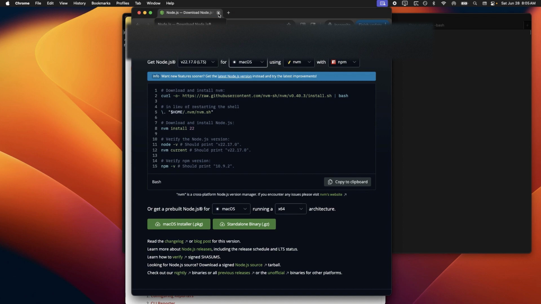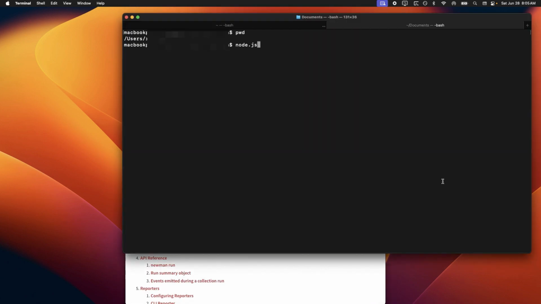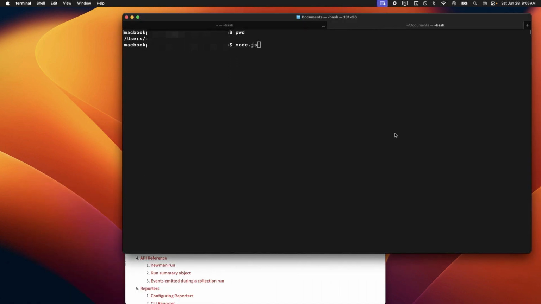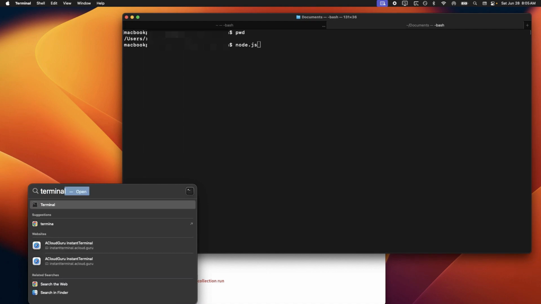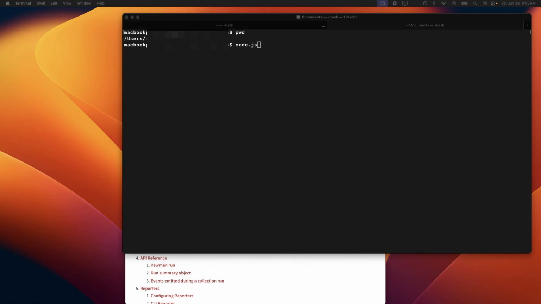Got it? Good. Now open up your terminal. If you are using a Mac, you can use the Terminal app, which I have already opened. That's the first step. And if you are on Windows, open up PowerShell or the command prompt.